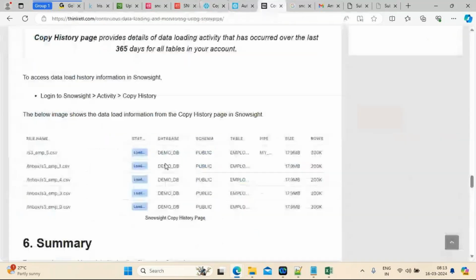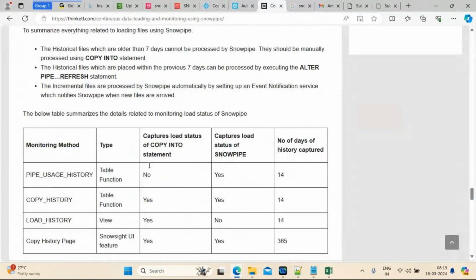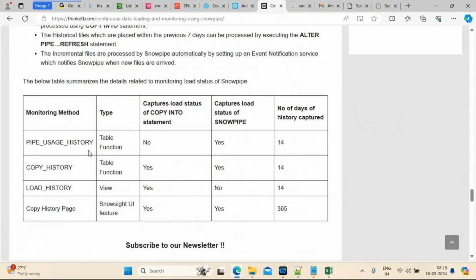Now, just scroll a little bit. In the information schema, we have one function called pipe usage history. But you can see only the Snowpipe status, how much load happened into the table, but you can't see the actual bulk loading.